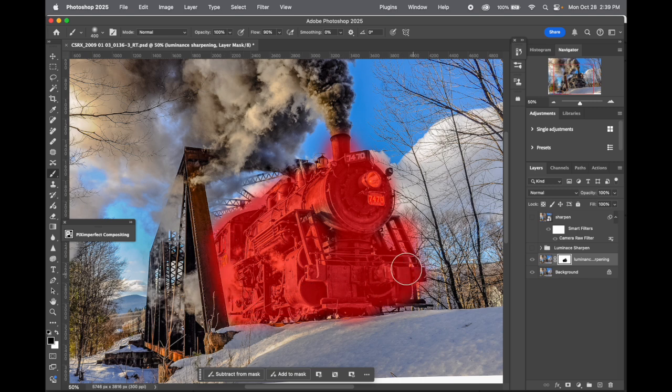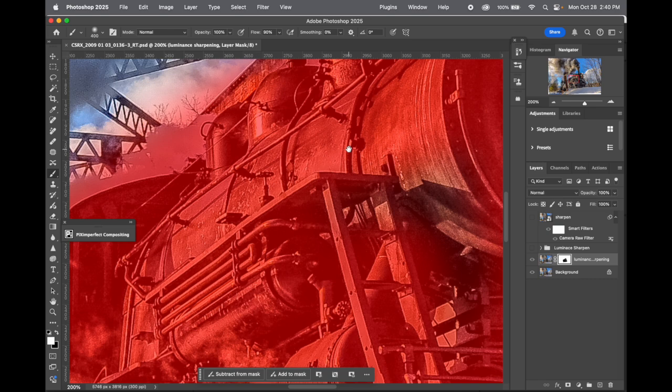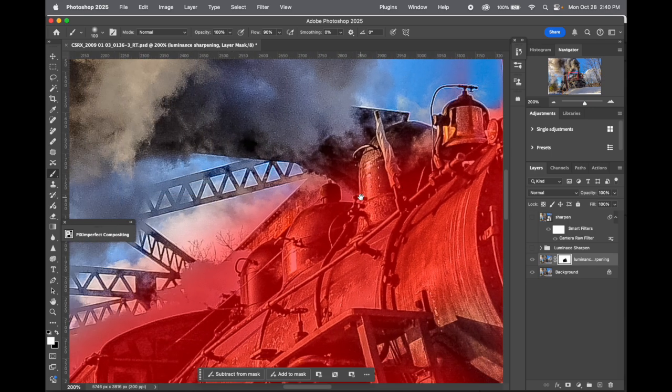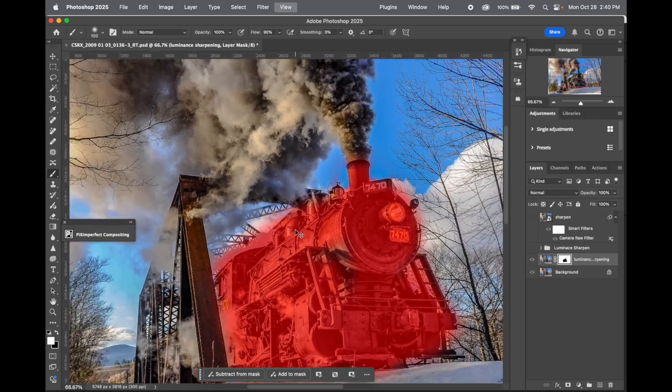Similar to what we did before, if we want to reverse that, I could press X to make sure that we just have the locomotive selected. We got it on the girder here. Take it off. So I think that's a pretty decent mask. It doesn't have to be perfect, because we'll reduce the size of the brush and brush it out, just in case we don't want to sharpen the sky. So I think we got a pretty good mask here.